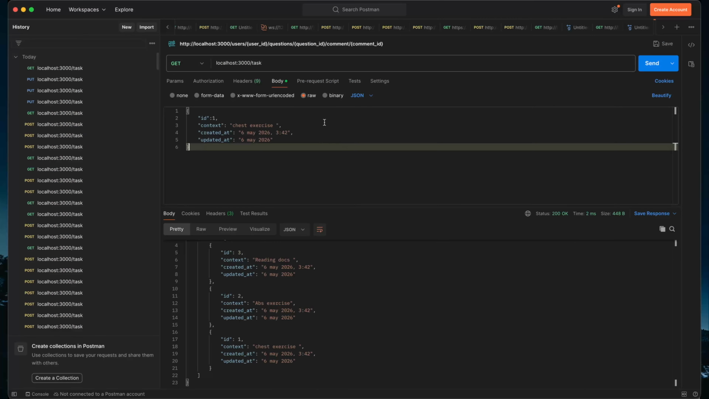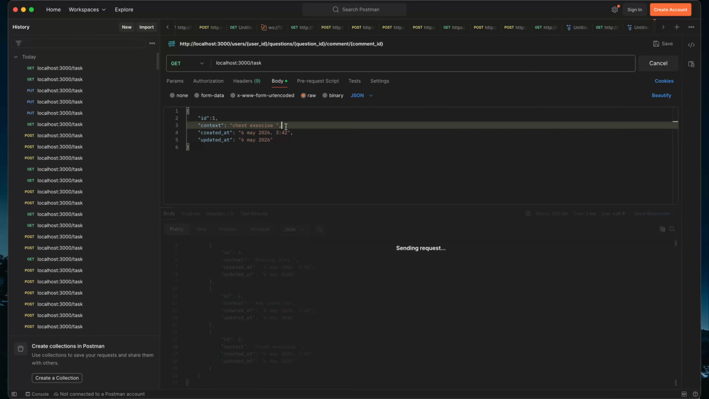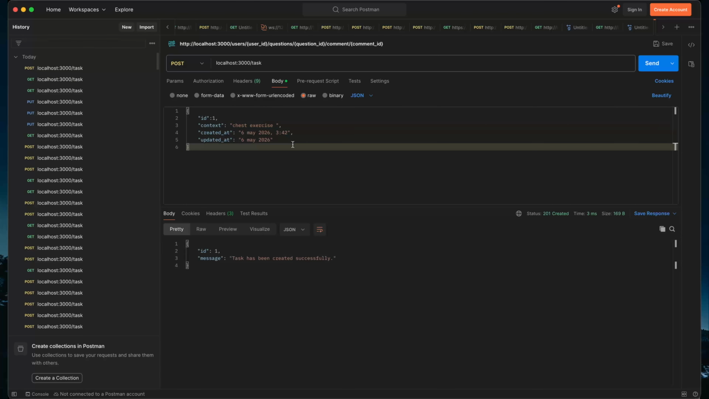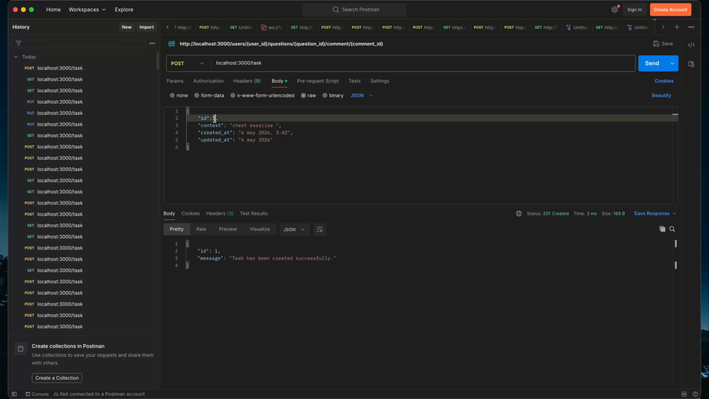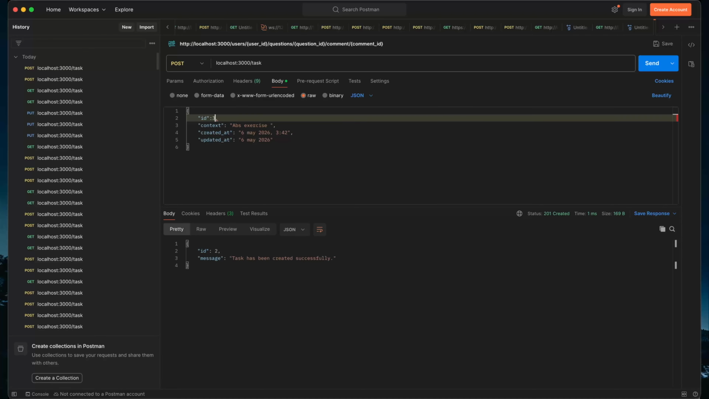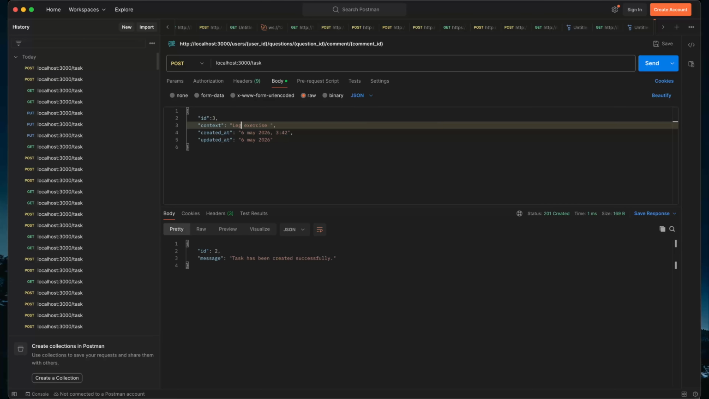So okay, now I just want to test it slowly. First we'll create one test exercise, and the second ID would be the abs exercise. Another is the hardest exercise, the leg exercise.